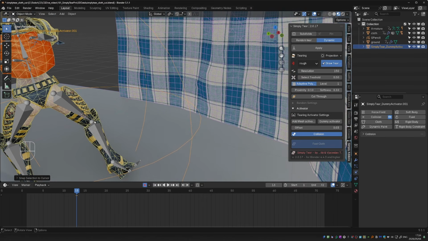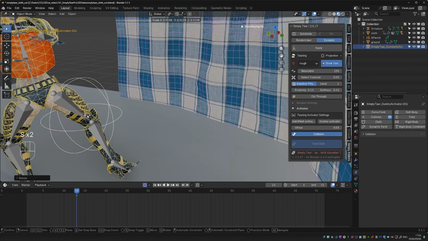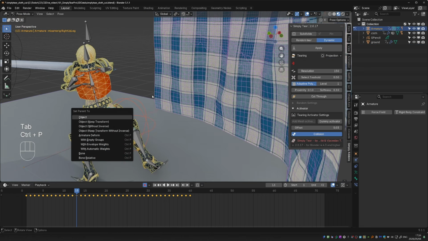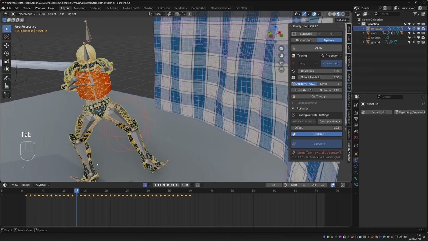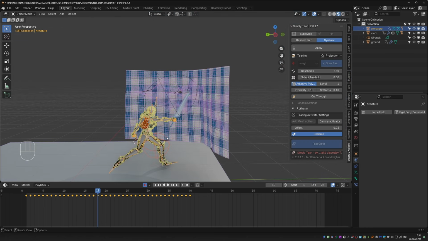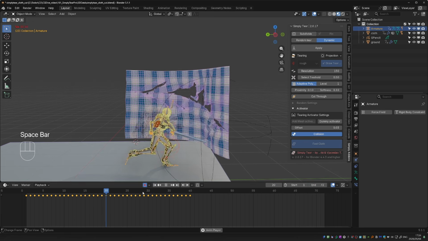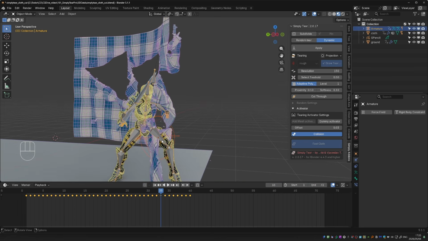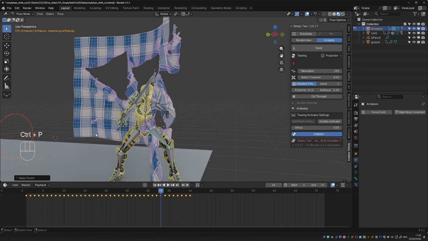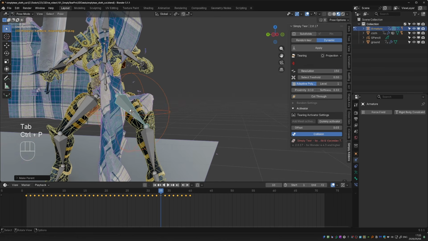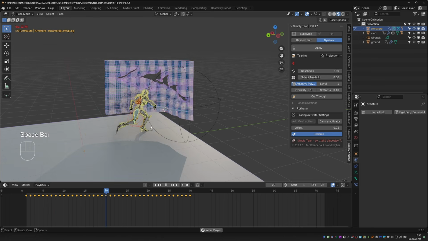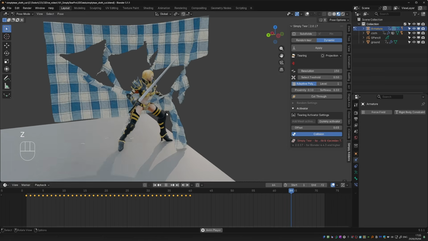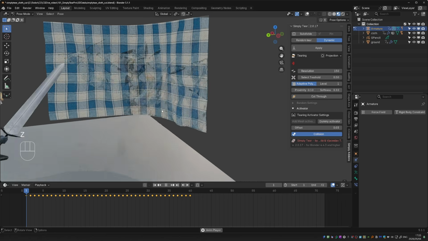I can place it at the knee of the character or the leg, and then I can parent it to this bone. And now the empty will move with the character. Oops, it had to be on the other leg. So let's parent it to this leg. And let's try to play again. Okay, and now this empty will prevent the cloth from interacting with the character too much.